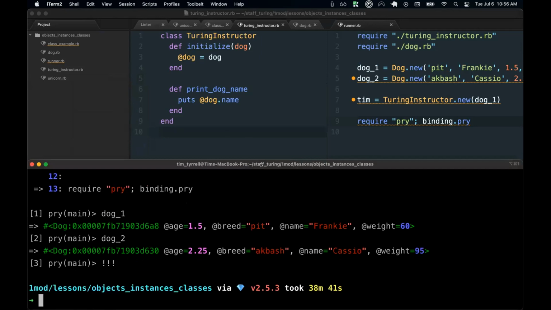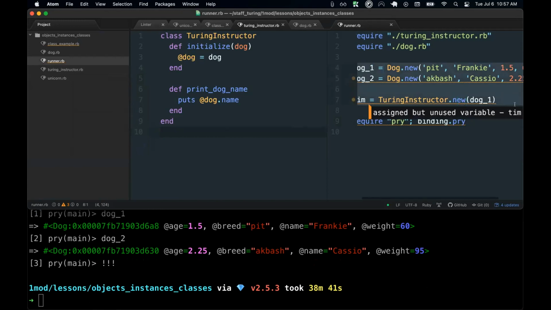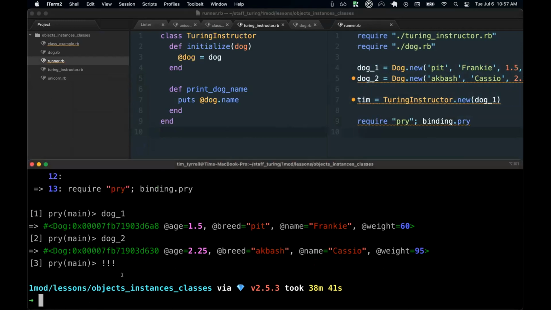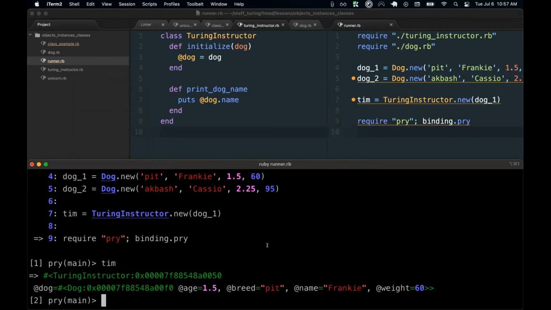So now the file that I'm going to run is my runner file, because that's the file where all of this magic is happening. All right, so let's run this. Great, I hit this pry. That means things probably went okay. Let's look and see what Tim looks like. Cool. So I have a Turing instructor object that is holding on to a dog object that is defined.